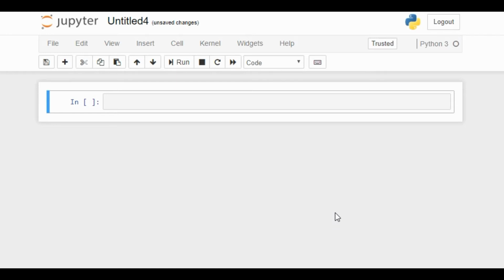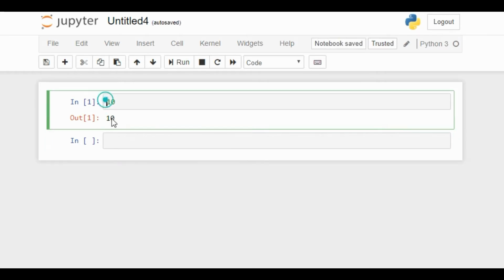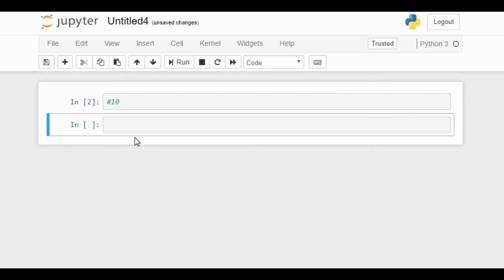A comment is something that is really important, and we use comments in Python when we don't want to run the code or we don't need any output. Let's take an example here. Let's write 10, and if you run this script the output is 10. Now if you want to make 10 a comment, you just put a hashtag before that and run it. You will not get any output.